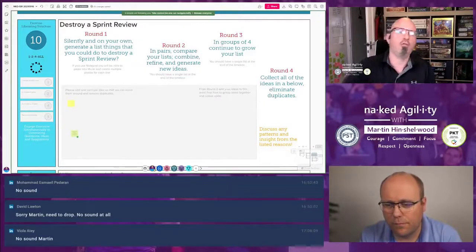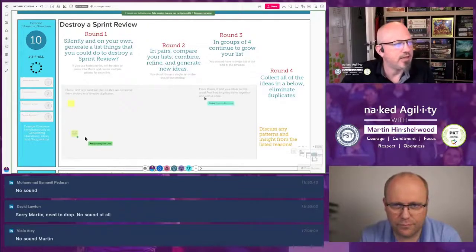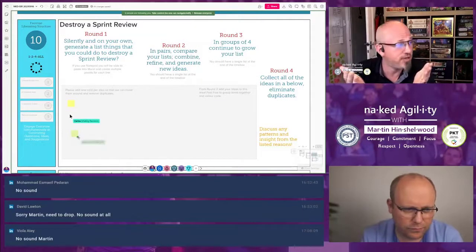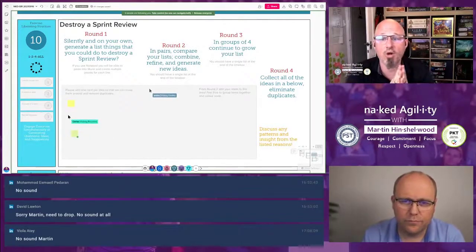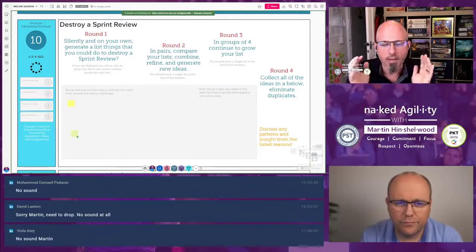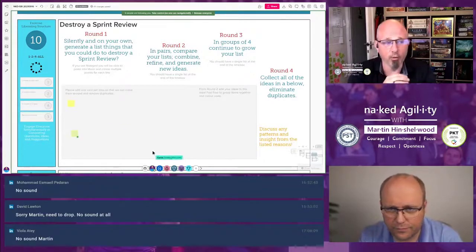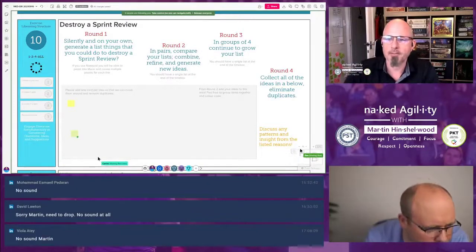So what I'd like you to do is in pairs, compare the lists you just made of these things that could destroy your sprint review and merge them together into one list. And then I'll join 2 pairs together, it'll be a group of 6 as well, and merge those lists again. So then we end up with one list deduped at the end when we bring it all back together.